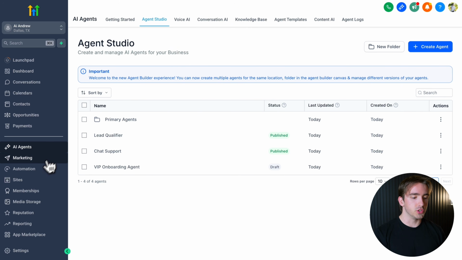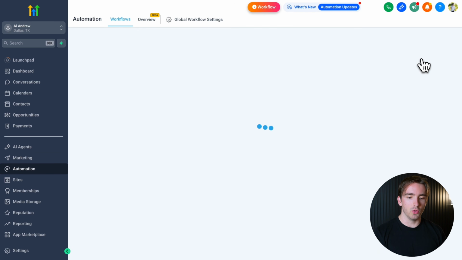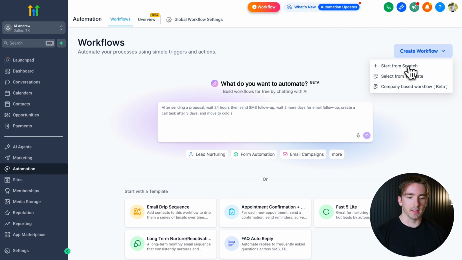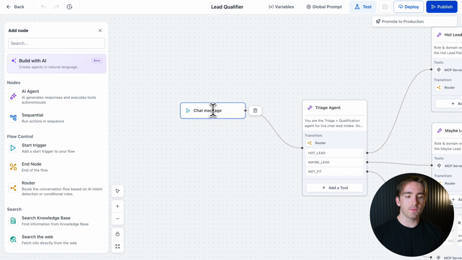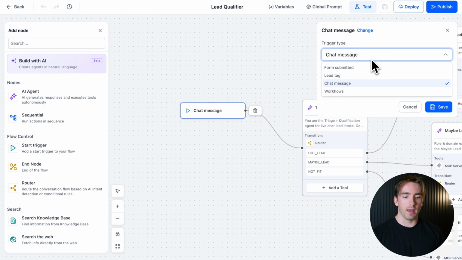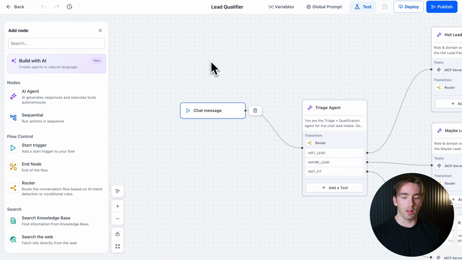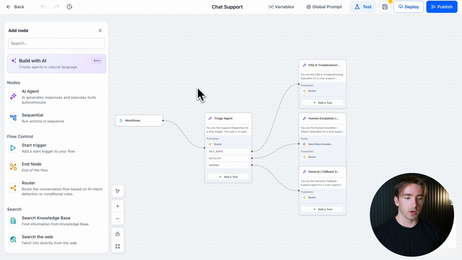So when we navigate over to automations, and then click new workflow in the top right, and then click start from scratch, we can start our workflow. Now inside of our AI agents, we have 4 different types of triggers. We have chat message, lead tag, form submitted, and workflows. In order to actually utilize an agent inside of Agent Studio, you have to have workflows selected as the trigger type, and I'll show you this in a second. For this example, we have our lead qualifier agent as well as our chat support agent. And our chat support agent is the one that has our workflows trigger.